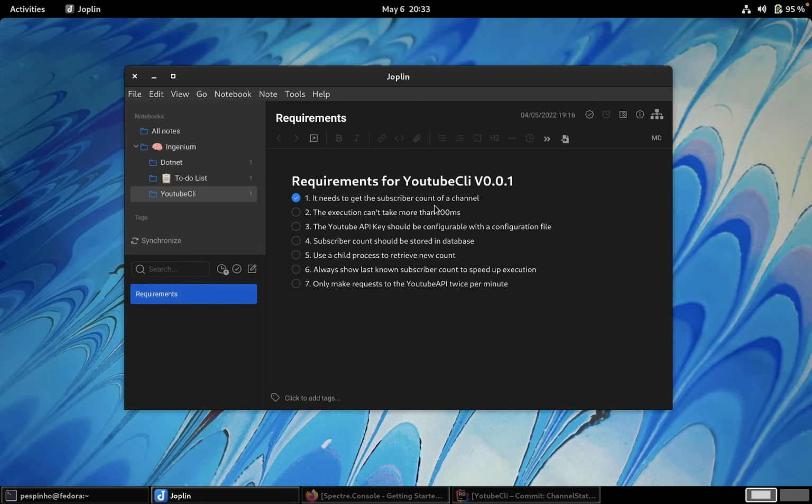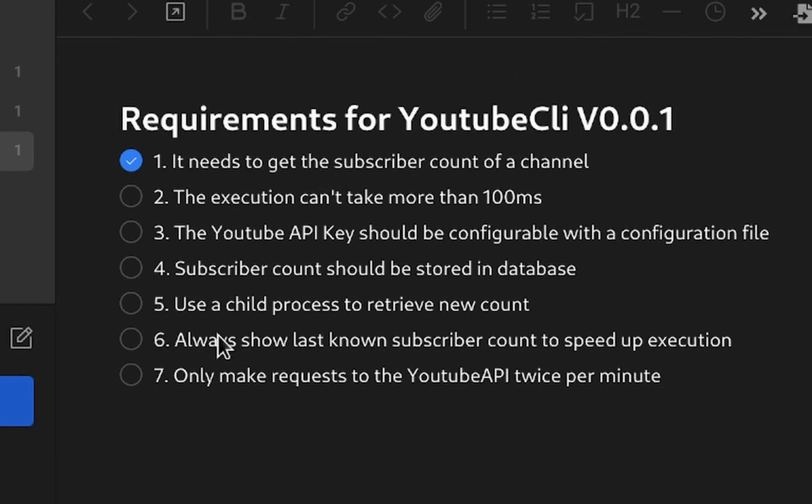Today, I want to go here for the rest of the requirements for the YouTube CLI and try to come with an implementation that satisfies these requirements. But first, before I start doing this, I want to change something that has to do with dependency injection.